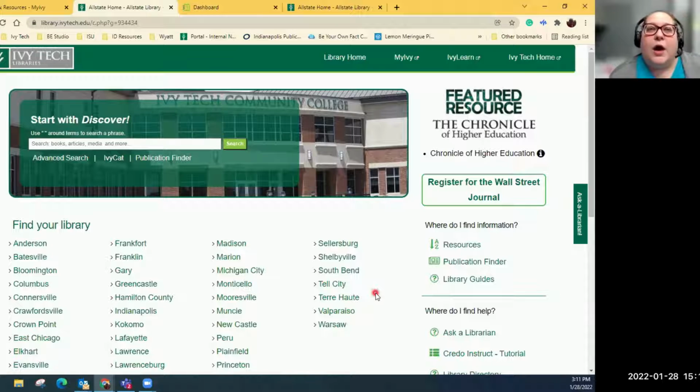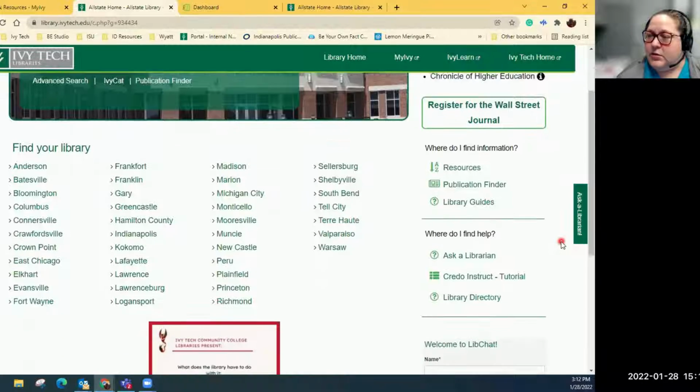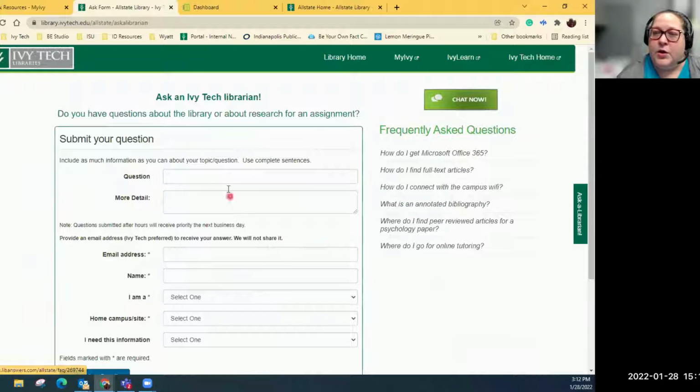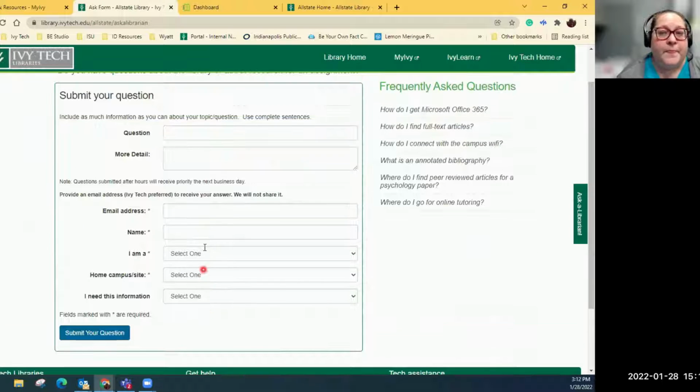Whether you are an in-person student or a strictly online student, you can access us in person at your local closest library, or you can access us electronically. The ways that you can do that here: if you go to Ask a Librarian, you'll see this form.